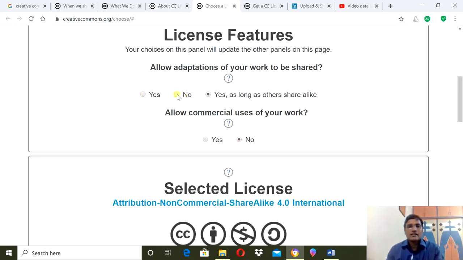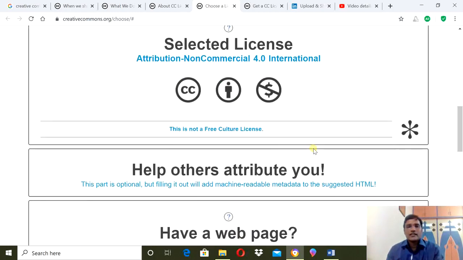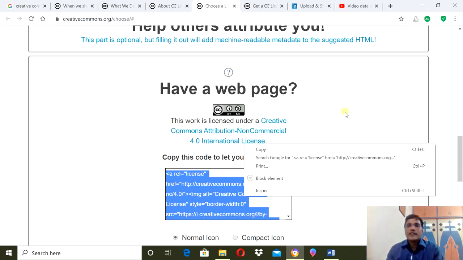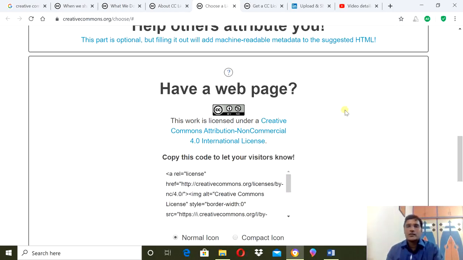See, these license features are changing, and how it's changing according to that. This license I have selected, and this license copy has been created over here. Simply copy it and paste it to your description of research or your e-learning material that you are going to publish or you have published already.